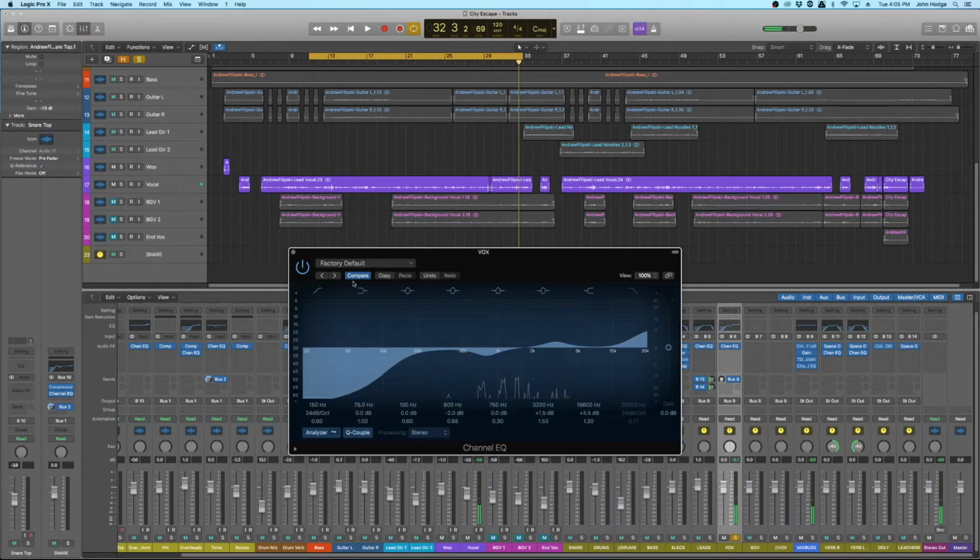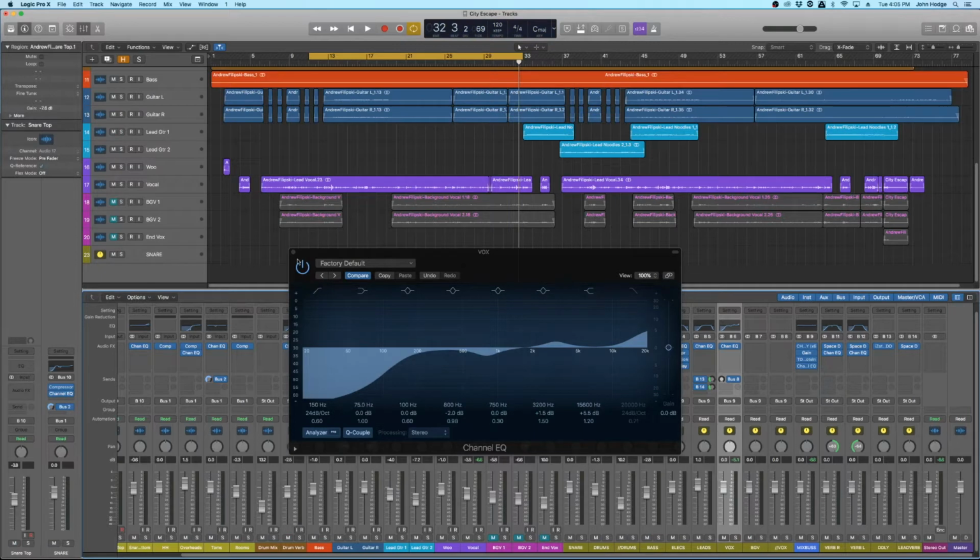Okay, I just moved those EQ points around a little bit because it was still a little nasally and a little harsh, but I think that's an improvement. So, one more time, let's check it in the mix.